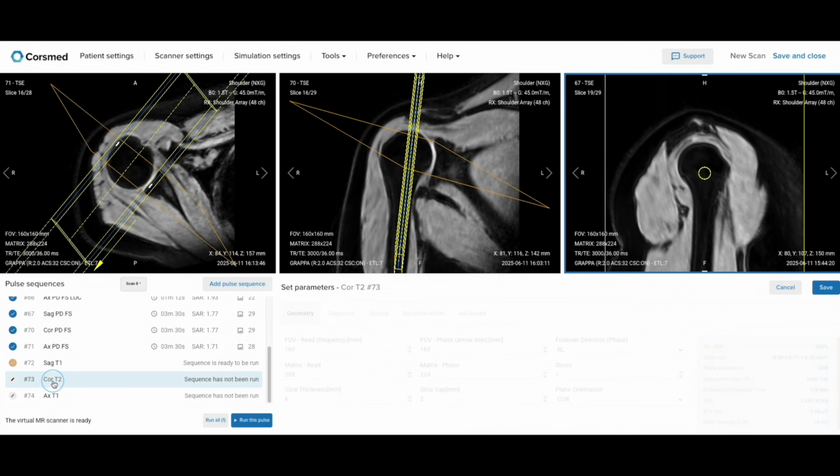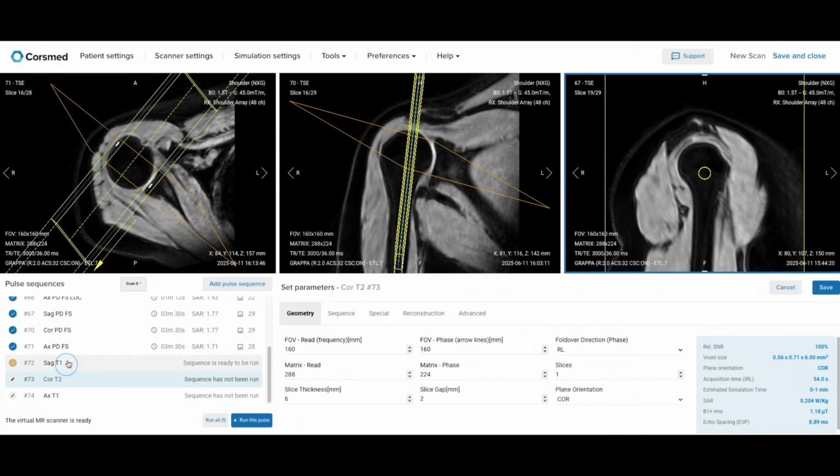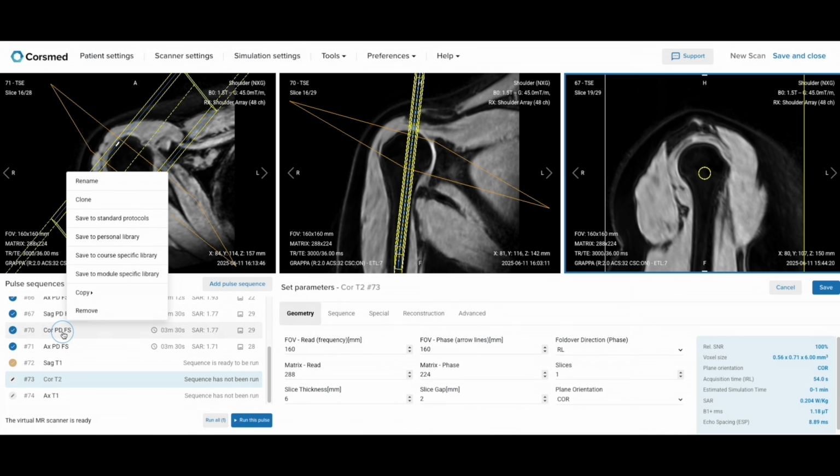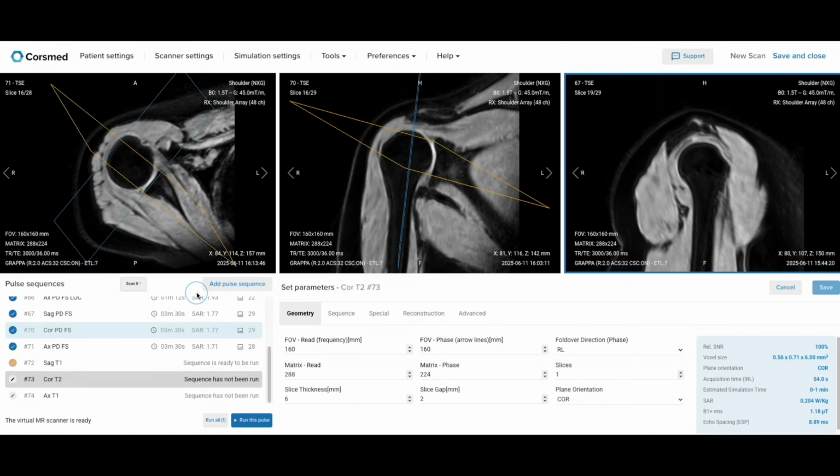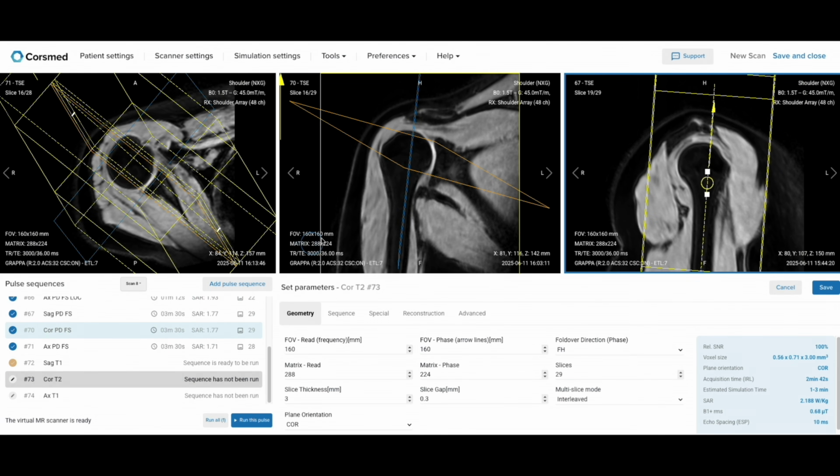Let's carry on with the coronal T2. We'll similarly copy the slice planning and geometry from our coronal PD Fat-Sat. Now let's verify the image contrast. A relatively long TE and TR will give us T2 contrast. The turbo factor is adjusted for this echo time to optimize our scan time. We also have a high signal and resolution. So let's now save this sequence.